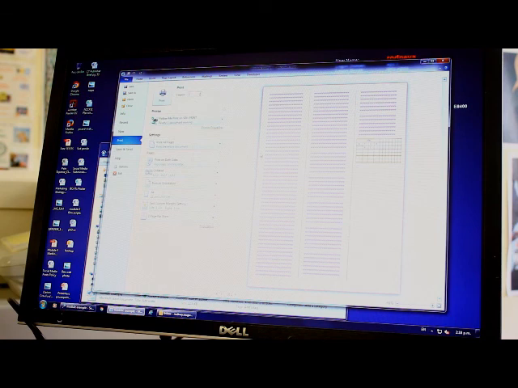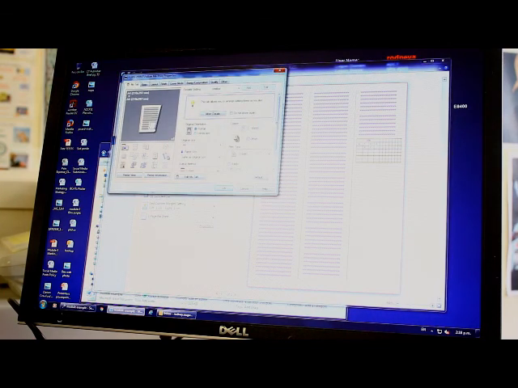And when I've done that, I can just hit print. Or I can print out a few copies. Or printer properties, going into all the advanced stuff. We've played with this before.